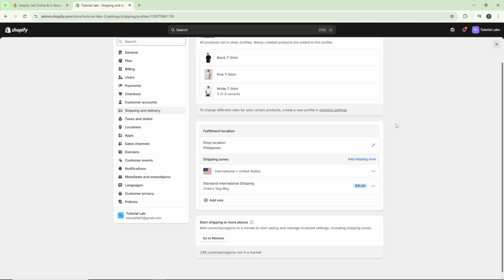And there you have it. You've successfully set up shipping costs on Shopify with conditional pricing options.